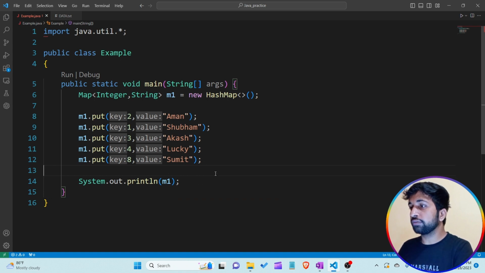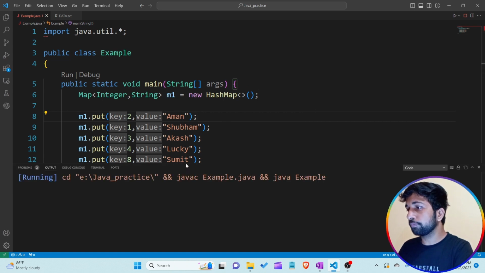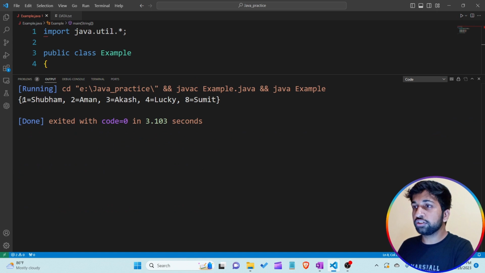So I just want to save that particular program and run the program. You are able to see what is the output. Okay, output here is one is a Subham and second is a Aman, third is a blah blah blah. Means you are able to see all the key as well as value are contained by this particular curly braces.